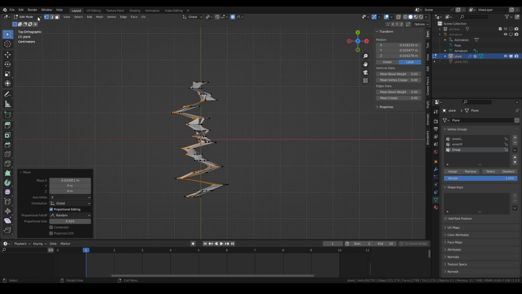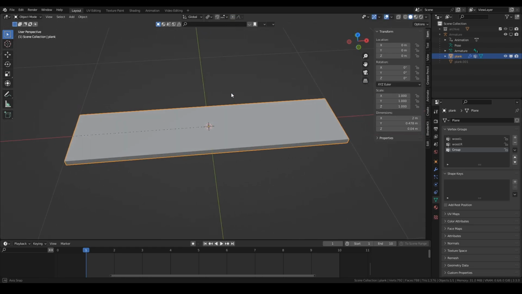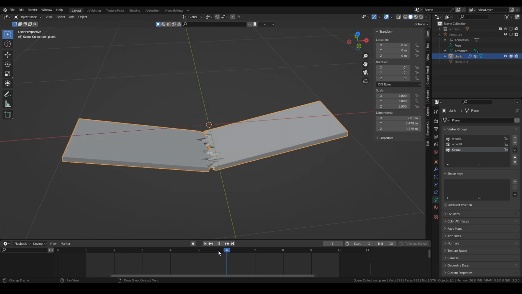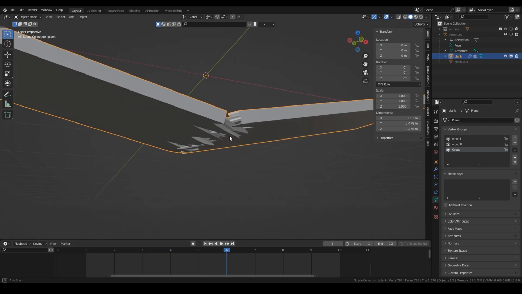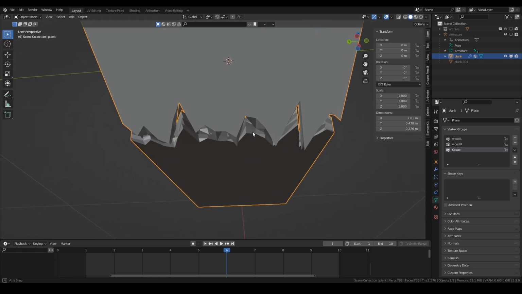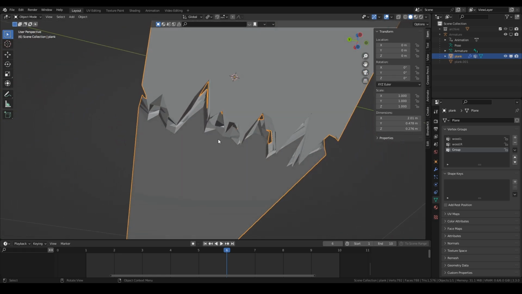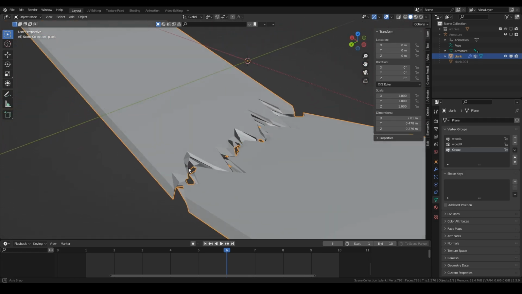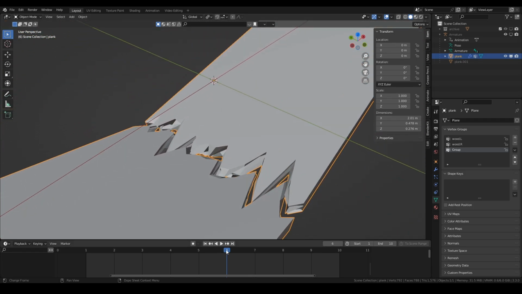Yeah, and so now I should have a bit more distortion in there. A bit more splintering, sorry. Yeah, looks a little bit better. Okay, and the more loop cuts in there, the more verts you add, the better that's going to look. Okay, the more splintered it will appear to be.